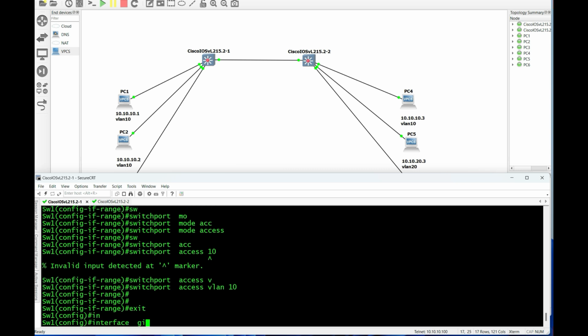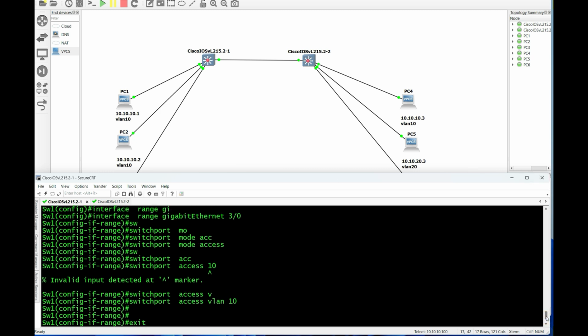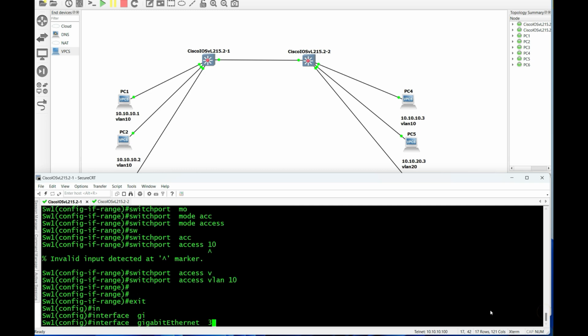Then I say interface gig slash... Give me a moment, I think I forgot. Oh, I made a mistake. In the range I never put the second interface, so I need to redo it again. So the range command, if I want, for example, now I want to configure 3/0 and 3/1. So I should put 1.